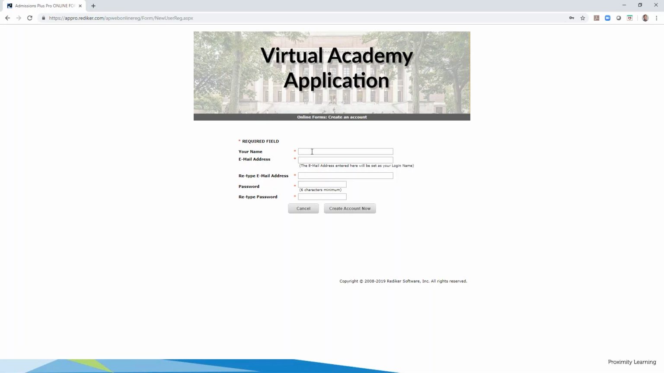You're going to enter your name. If you're the parent, enter your name as the parent, your email address, and you're going to re-enter that email address, create a password, and then retype that password.